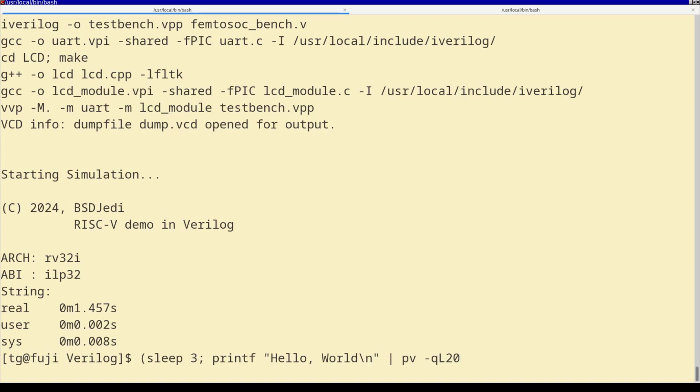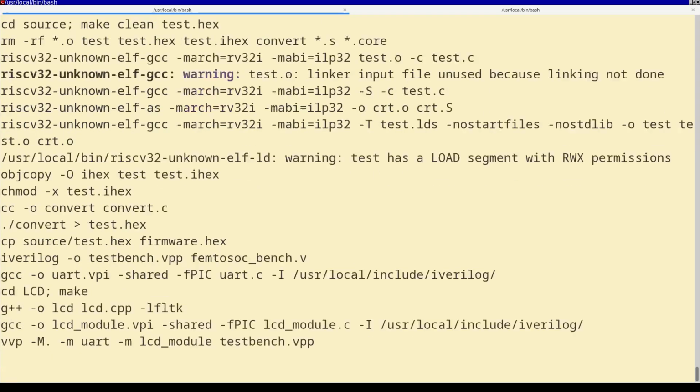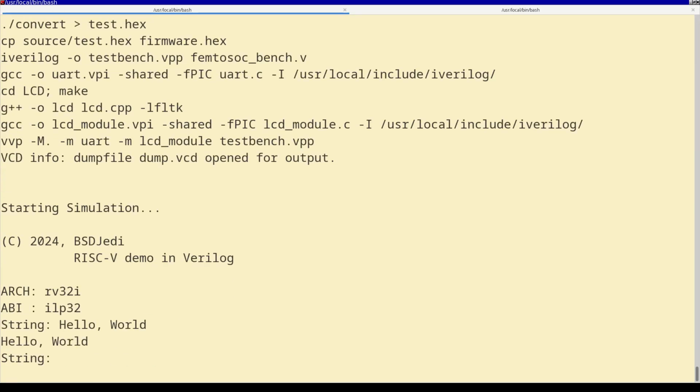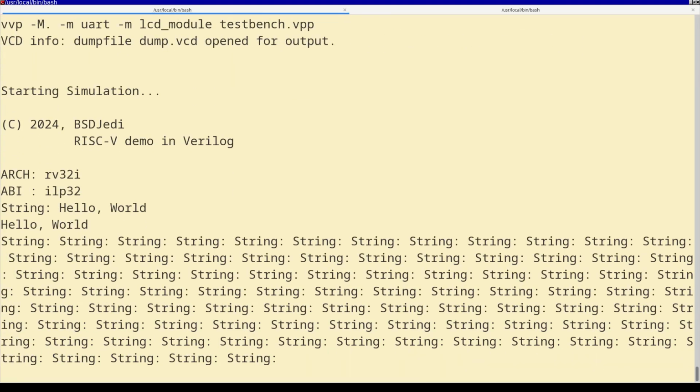I think according to my experiments this actually worked. And before quitting, let's let the CPU run a little bit further. Just let's sleep for 2 seconds. Okay, so this is now our input, and we're going to pipe it into make clean and dump.vcd. This looks more complicated than what it is. Let's run. Compiles, runs, string, oh, hello world, string, hello world. Okay, now it's asking string, etc.